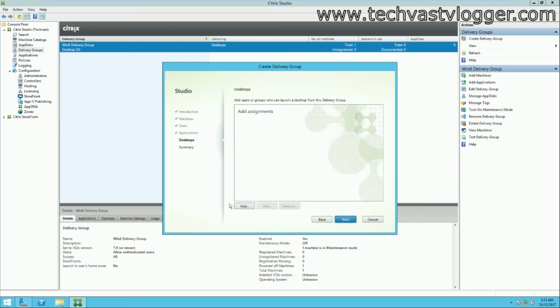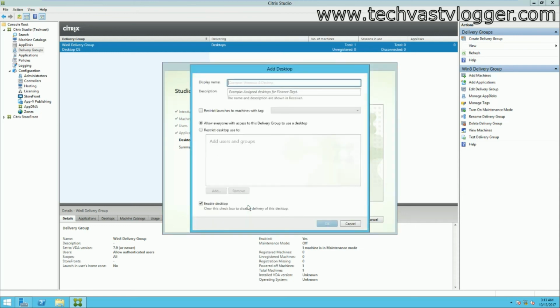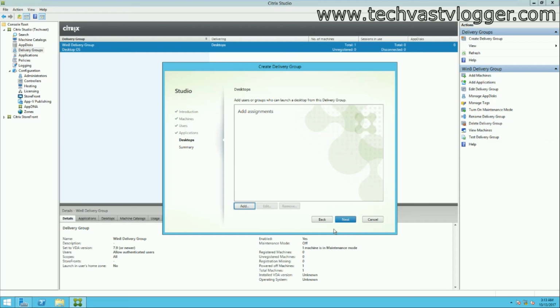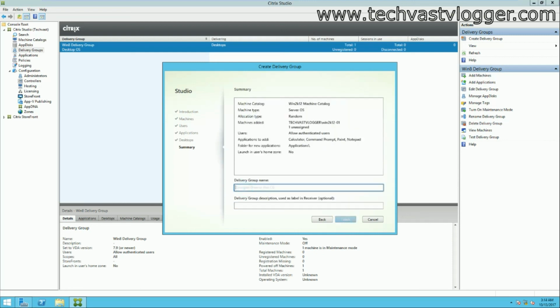So simply hit next. Now, as I said earlier, you have an option to deliver the desktops as well, but I want to use this just for applications. But in case you would like to deliver the desktops to the users, it is similar to the one which we have done with Windows 8. You can simply give the name of your desktop, give the description, whatever you like. That is optional. If you would like to restrict it, you can restrict that as well, but I don't want to use desktop, so I'm fine. I just leave it blank. Hit next. Give the name. Let's give it a name as Windows 2K12 Apps Delivery Group and hit finish.